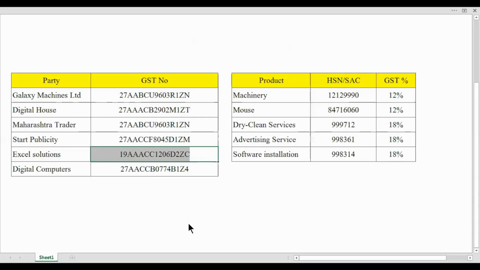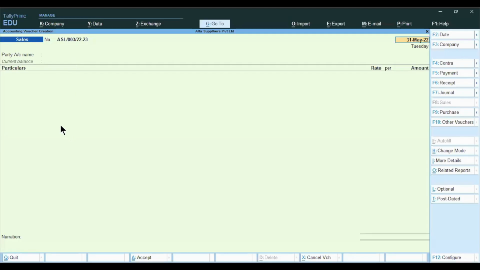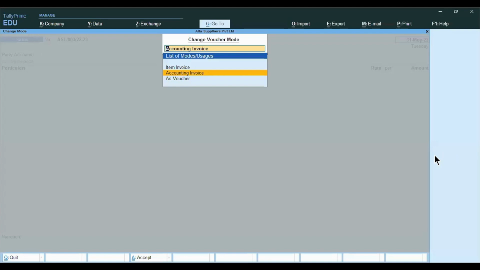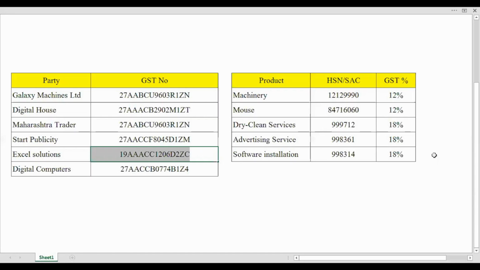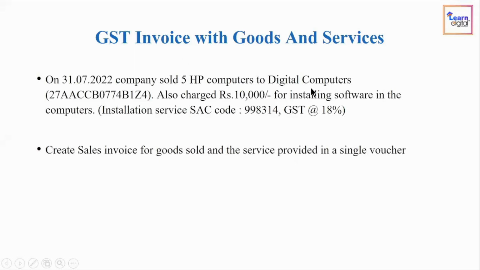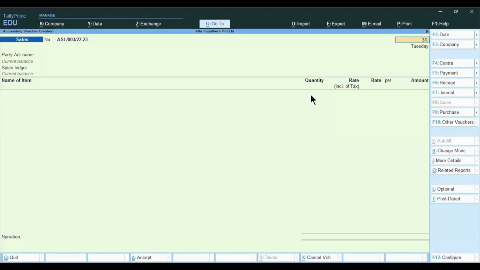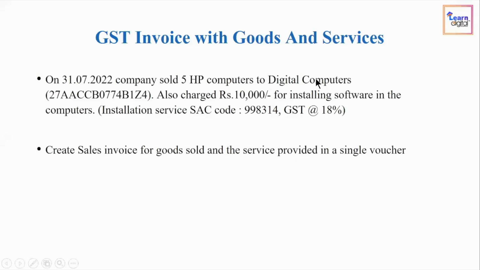So it is a sales invoice, right? Again sales invoice, as there are both items as well as services, we should start with item invoice. So change this mode to item invoice. Select item invoice by pressing Ctrl H. The date is 31st July. Party name, to whom we have sold, is Digital Computers.